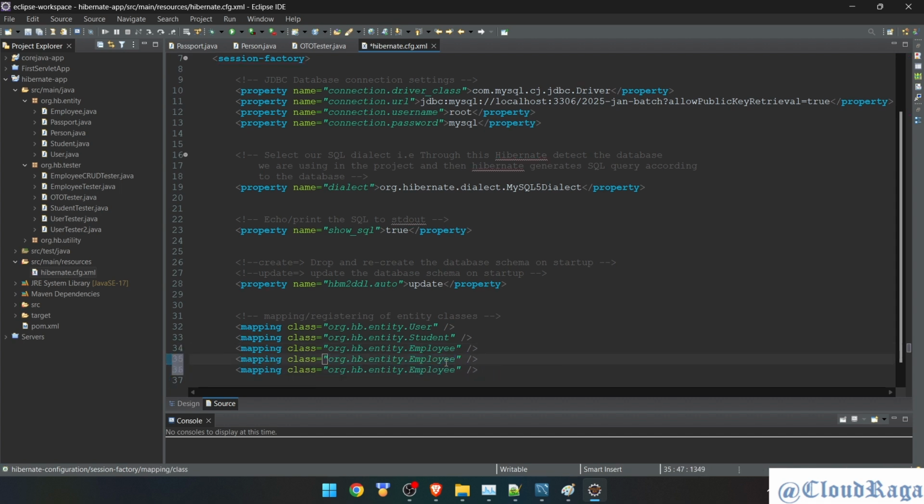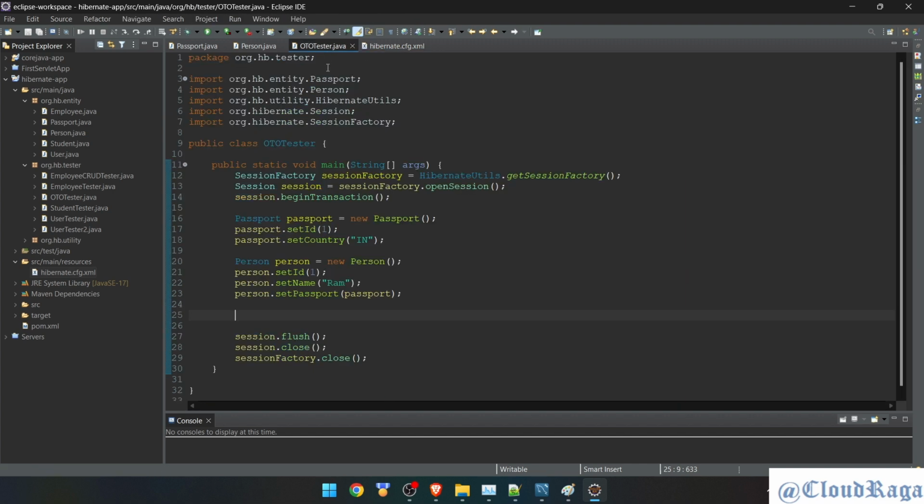Okay, so first is, again, sequence doesn't matter, you can keep it in any sequence. Person. Okay, path is coming up, that's great. Yeah, so I was saying how many objects we have created for entity. Two objects, one for passport, one for person.